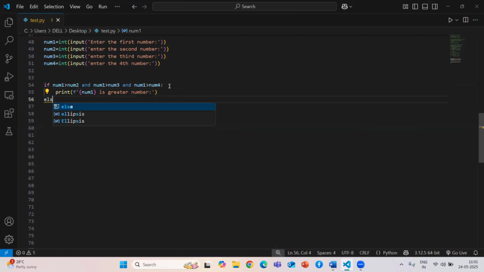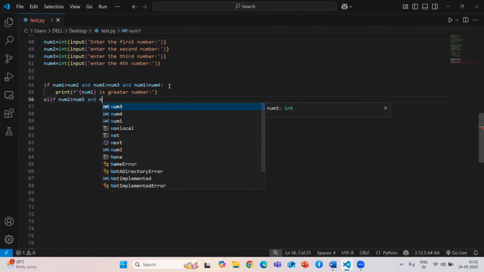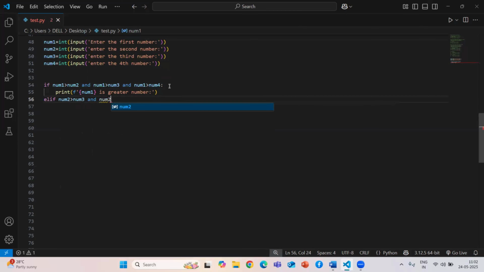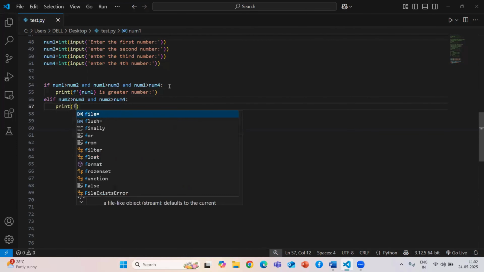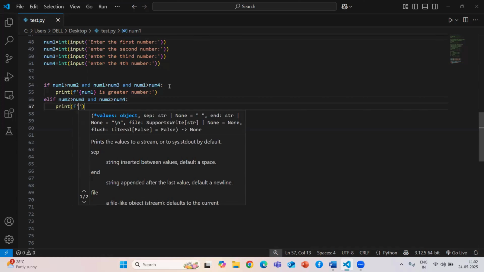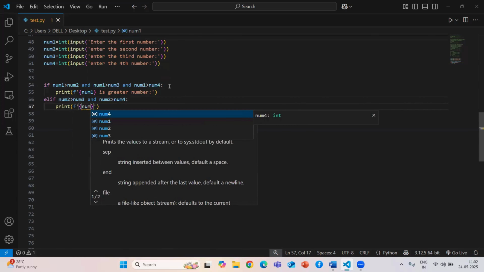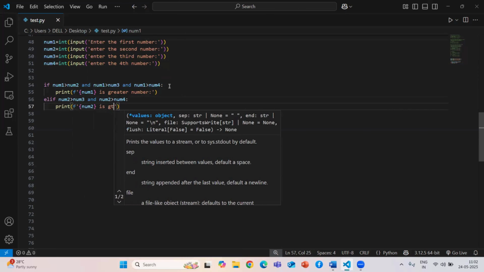Else, or we can say that we are now using elif, means if this block is false, then the greater number is num2 or num3 or num4. So first we need to check for num2. If num2 is greater than num3 and num2 is greater than num4, means we know that num1 is not greater. That's why we need to compare for two numbers, either 3 or 4. If this condition is satisfied, we can say that num2 is the greater number.